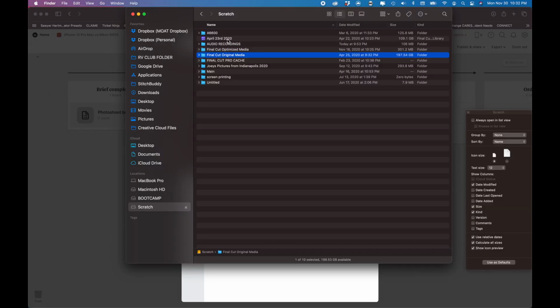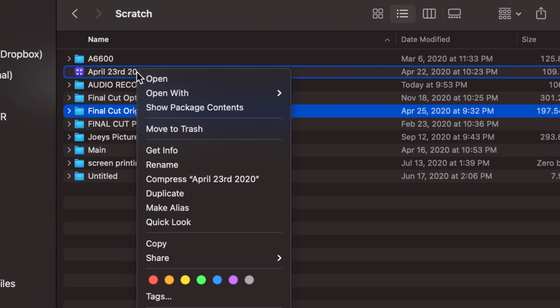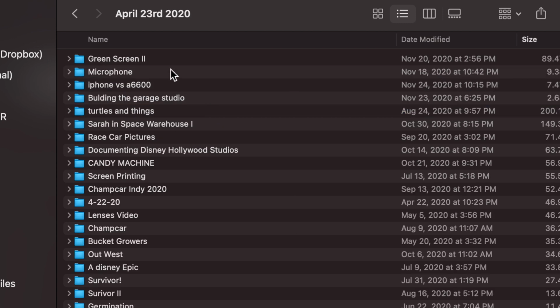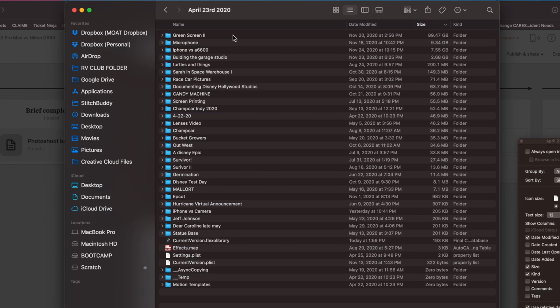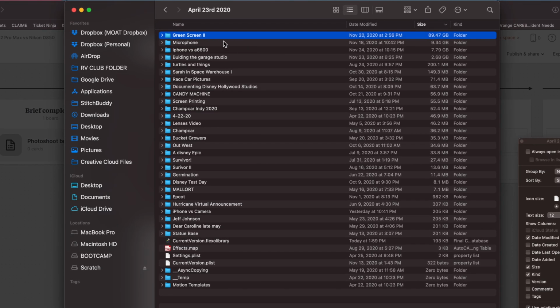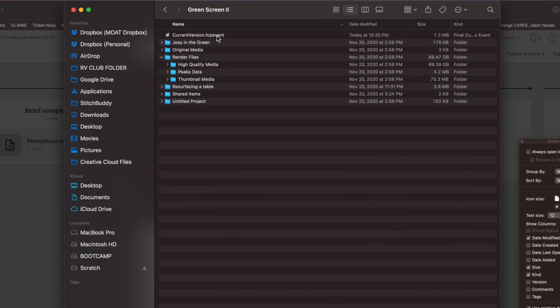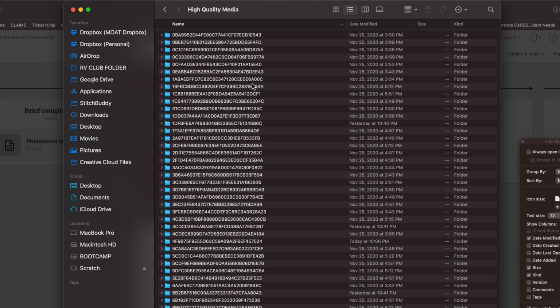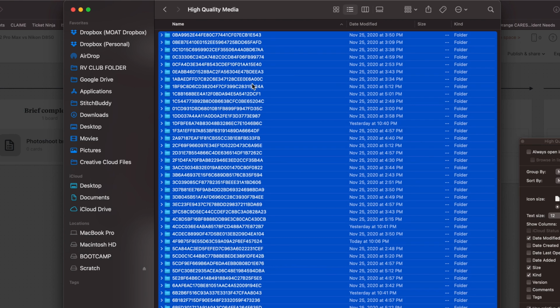on one of these. So if you know where your library file is, you can right click on it or 2-finger click on it on the trackpad, go to Show Package Contents. That'll bring up a list of events, and inside your events are your projects. And so if you know where things are, or if you know what things are called, then you should be keeping track. Like this green screen 2 has a monstrous amount of render files. You just go into there, then it's render files, then into high quality media, all of this can just be deleted.